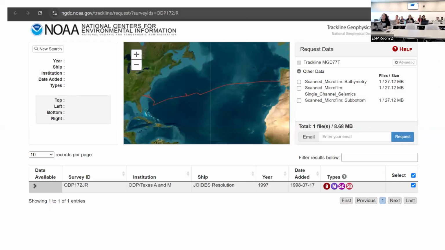So this is an example of a JOIDES Resolution cruise. And you can see these what we call skittles under the types that show you the types of data that were collected during that cruise. In this case, it is bathymetry, magnetics, and sub-bottom seismics of two different flavors. And in the upper right, you can see what we call ancillary data. These are data that don't fit into the MGD77T data format.